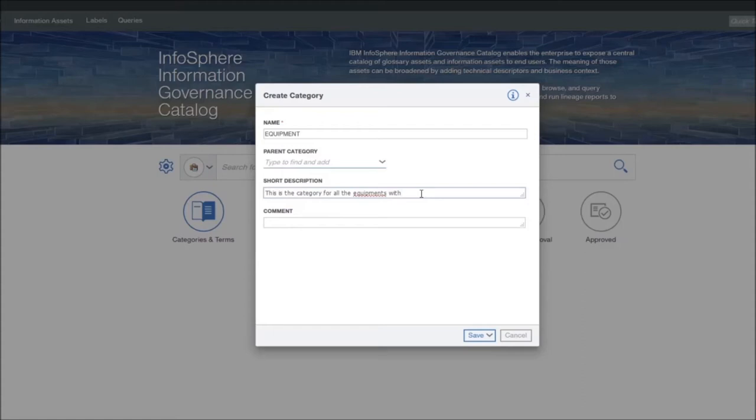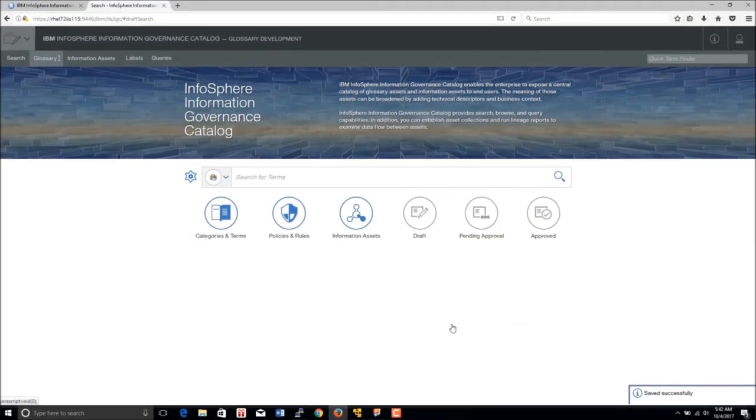Why is it complaining? It looks like I might have made a typo. Somehow it's not liking it. I guess equipment can't be plural. I can put a comment. Right now I just click save and close. So now I have created a category. I already had a category for location, and I just created a category for equipment.